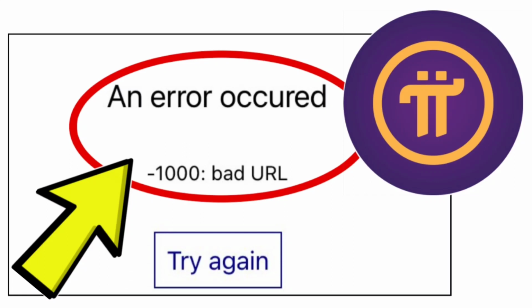How to fix Pi Network app, an error occurred. -1000, bad URL, problem step-by-step detailed solution.